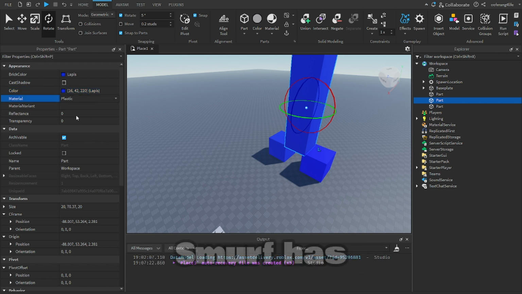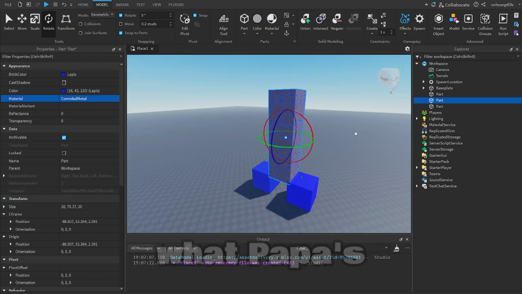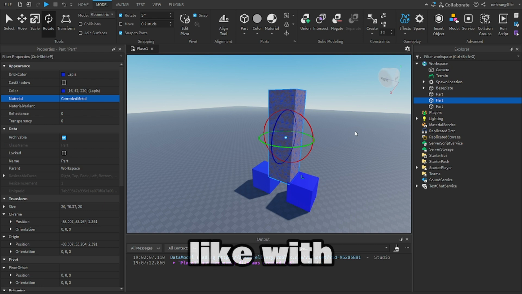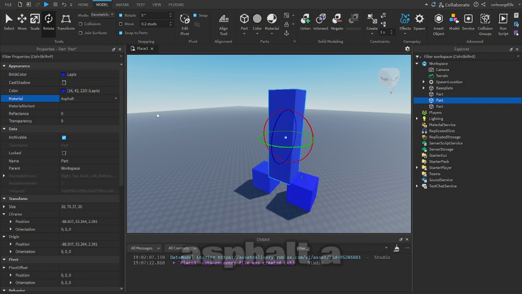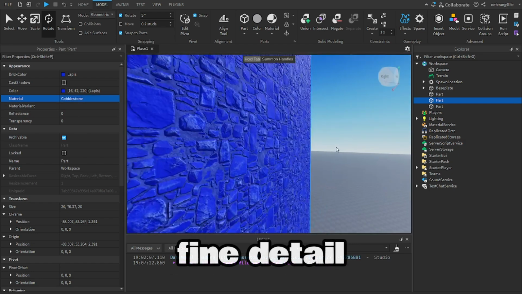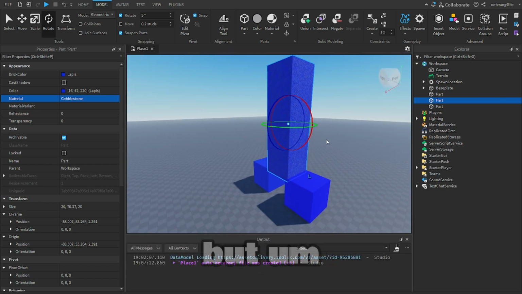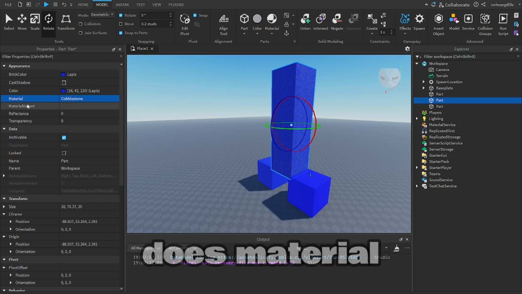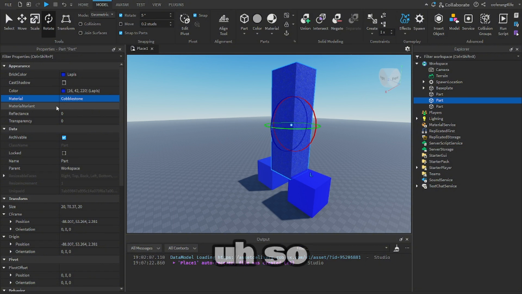Material. Let's say Papa Smurf has AIDS. This is what Papa Smurf's meat would look like with AIDS. But realistically, you can do whatever you want. We have asphalt, and a bunch of other stuff. It's much easier to see because these are surprising. My willy is a little big, but if you go up closer, you're able to see in more fine detail the cobblestone. So you just play around with it, really. But yeah, that's basically what that does. Material variant, I don't really use that, so it's irrelevant.